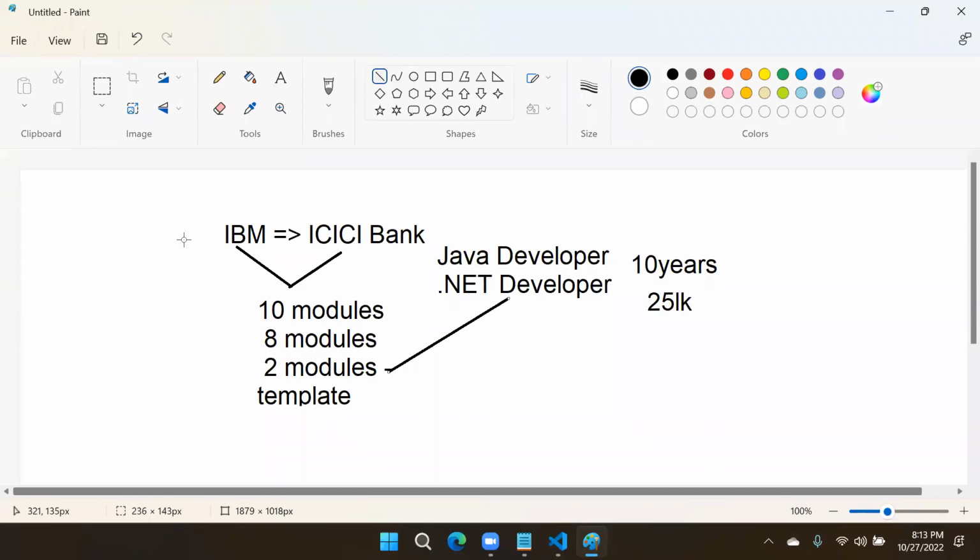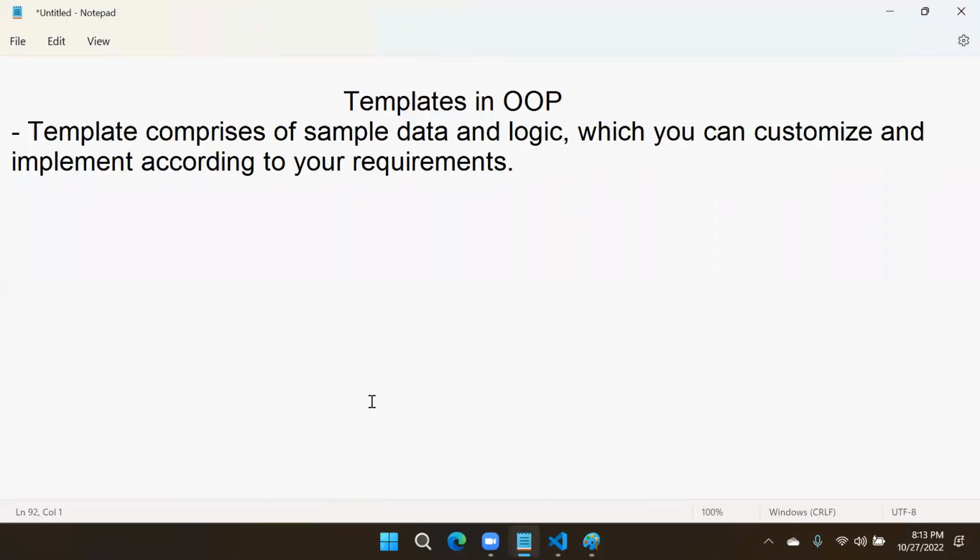That is where we need templates. Templates are usually required for two situations: one, rollouts, and another, this kind of implementation. Now the question: how to design a template? You know it, but you don't know its technical concept.